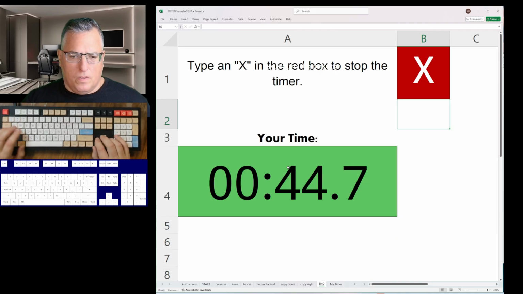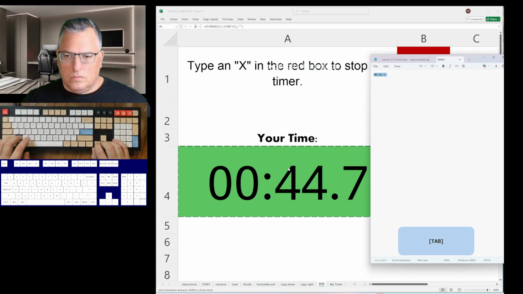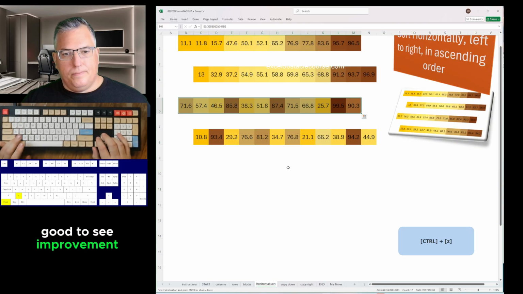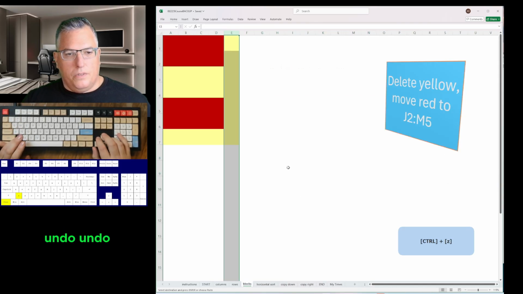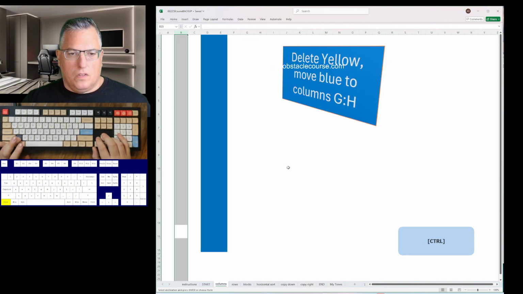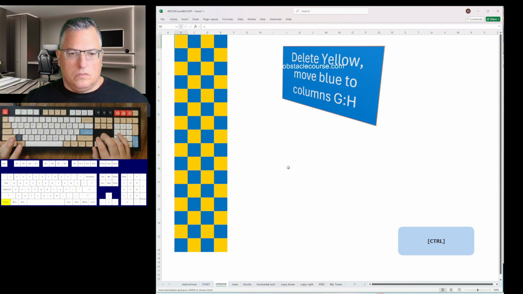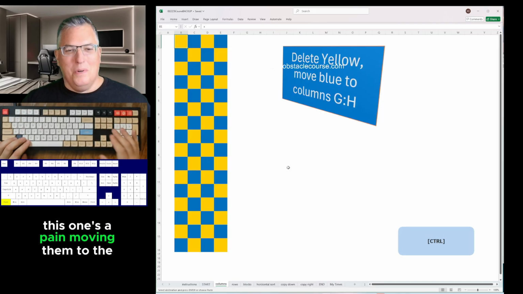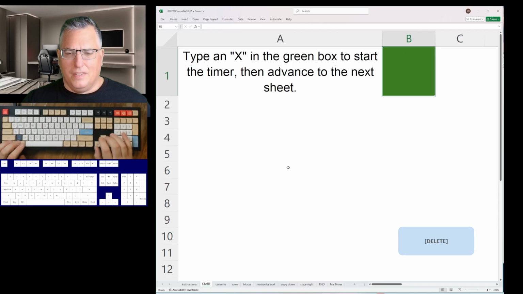$44. That's a new record. Good to see improvement. Undo, undo, undo. Yeah, this one's a pain. Moving them to the correct locations.